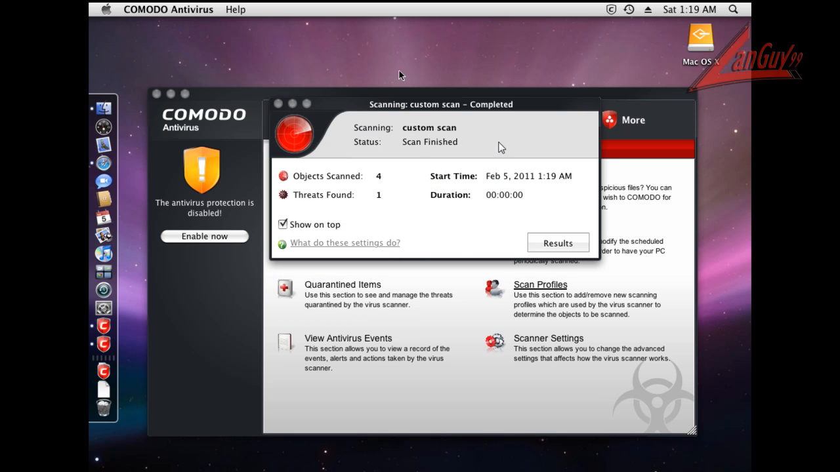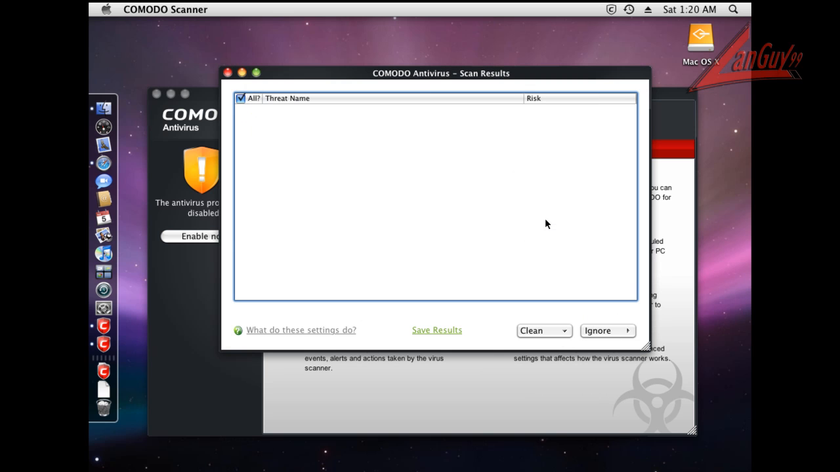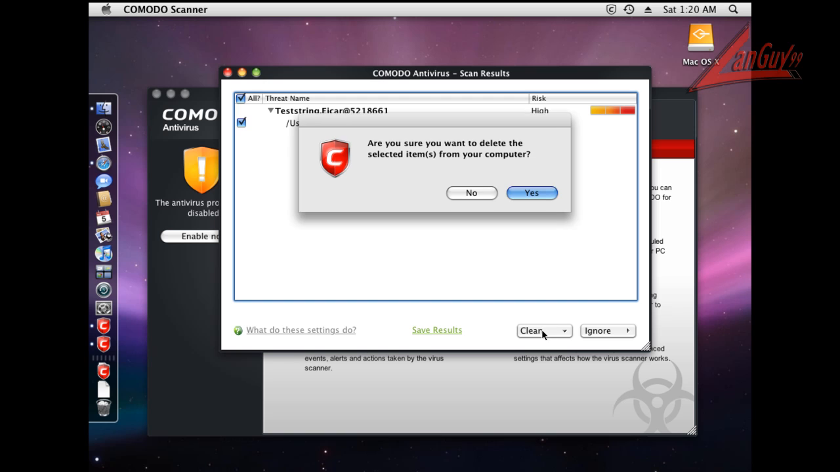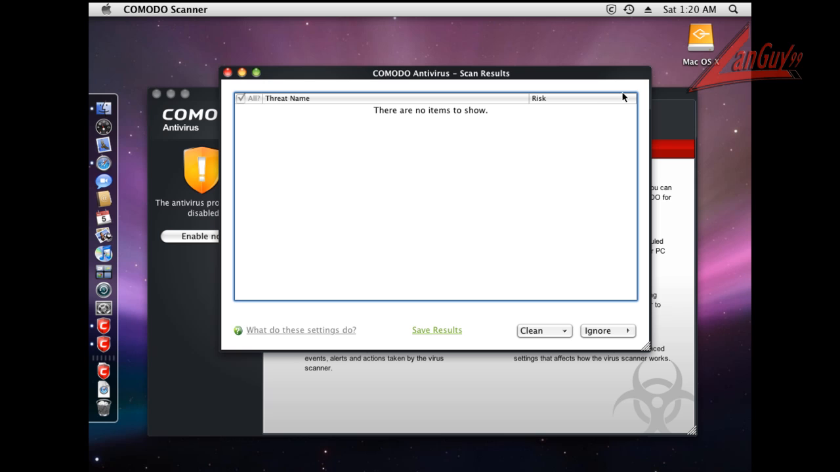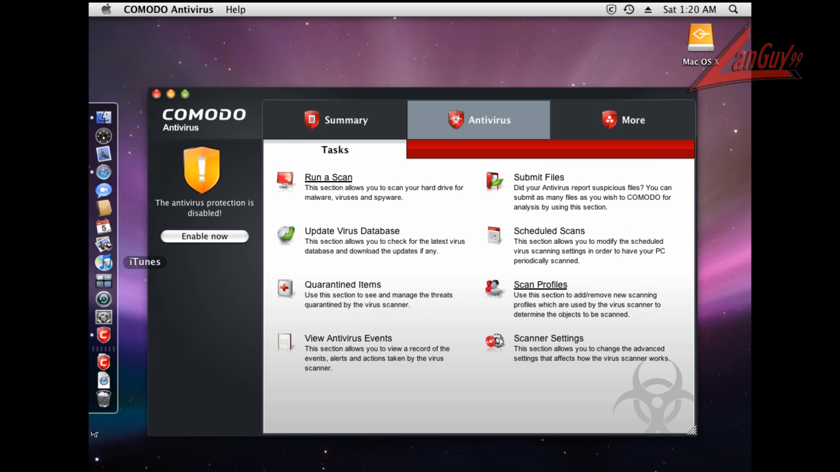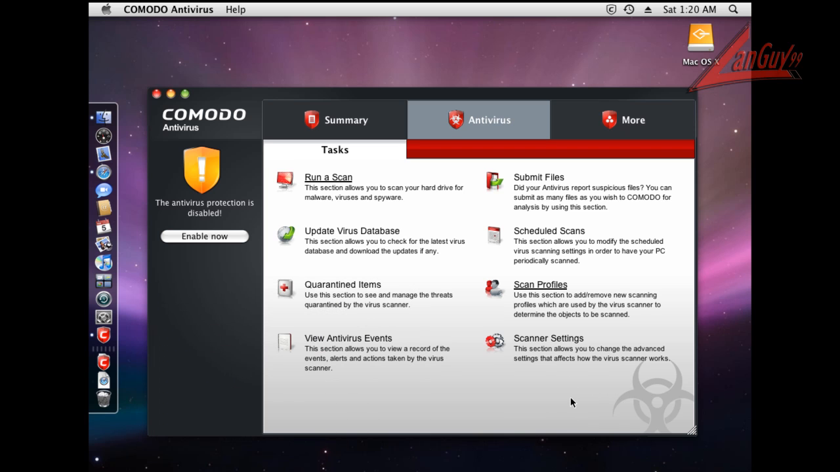Okay, so it took me a little bit to figure out here. To make the scan faster, I had to turn off scanning memory objects, and then it actually went down to scan the files, and you can see it found it. And then you hit clean. You can see then that it's gone.